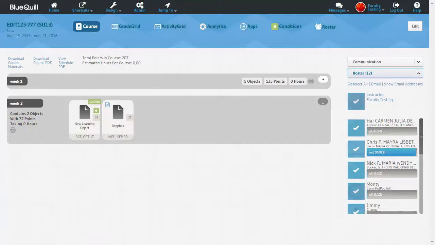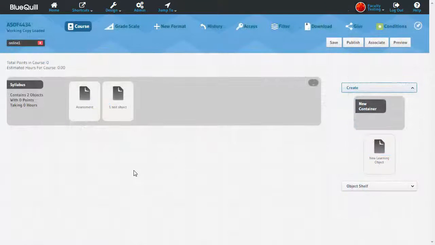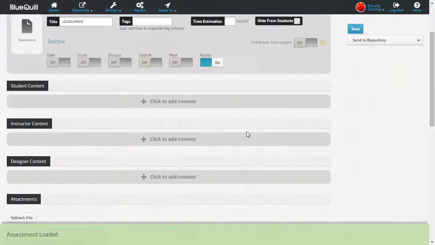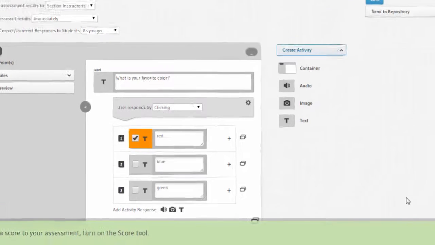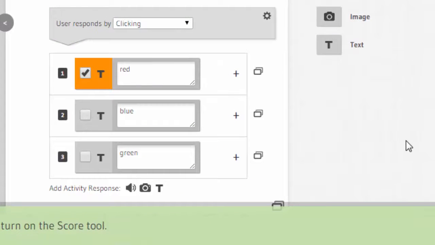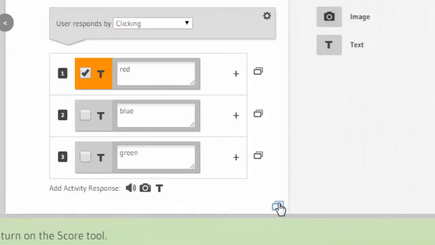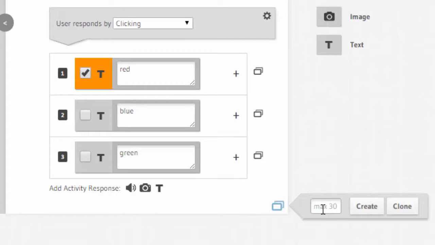Course designers will now have a way to duplicate containers in the assessment tool. This means that you can build a question and duplicate it, which should make building assessments more efficient and quick. To do so, click on the duplicate icon. Here you will have the option to put in a number. This number is the amount of containers that will be created or cloned.